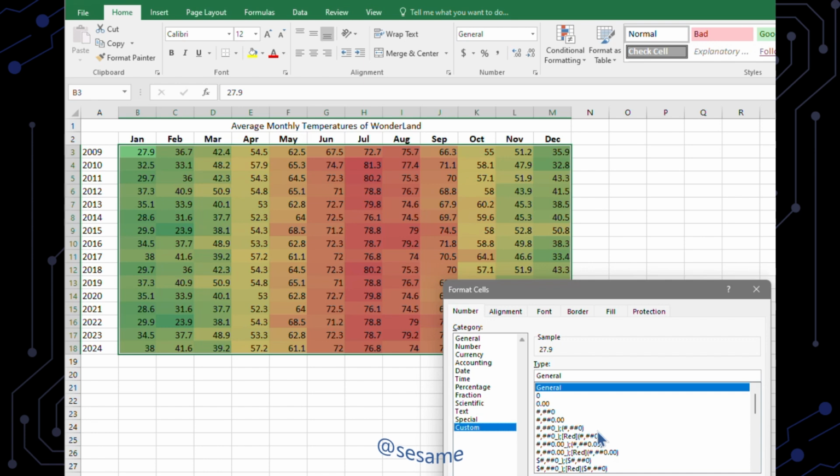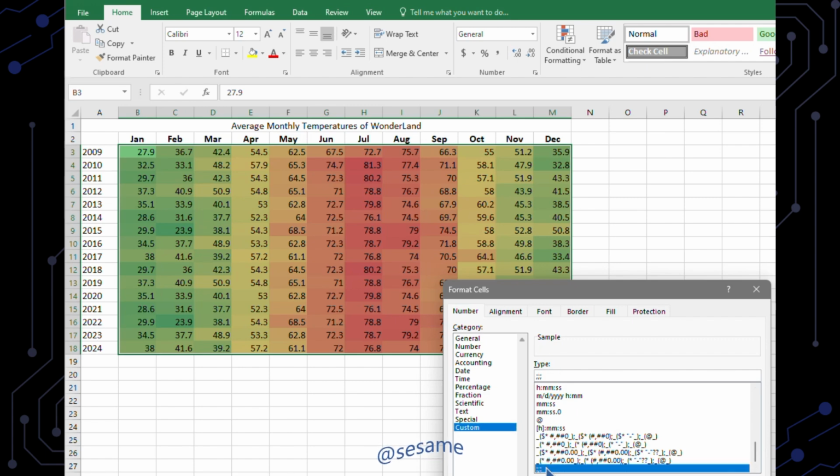With these easy steps, our heat map is ready. You can customize this by changing colors from the Manage Colors option in conditional formatting.